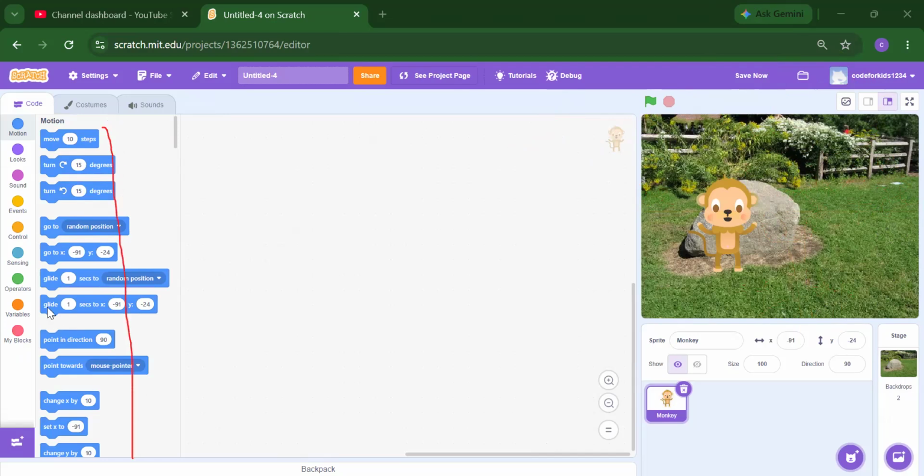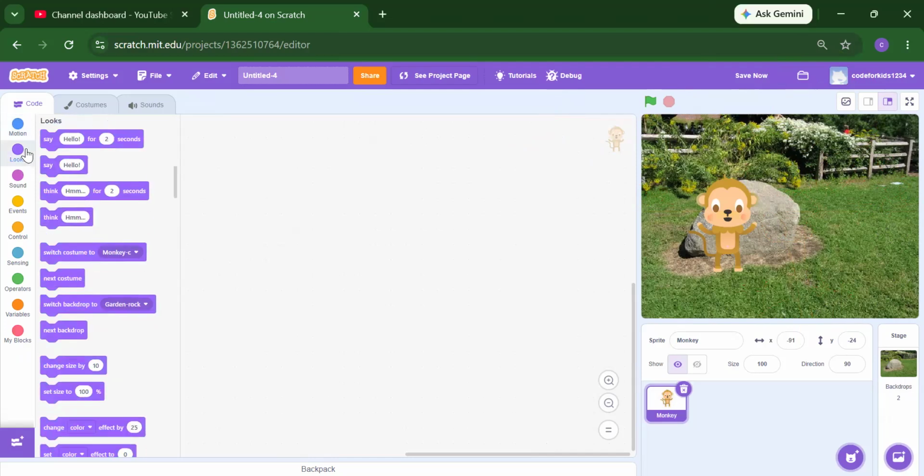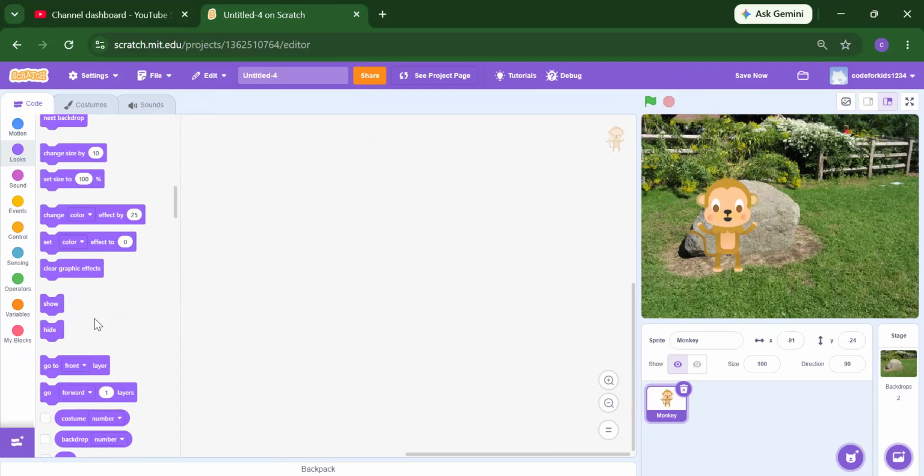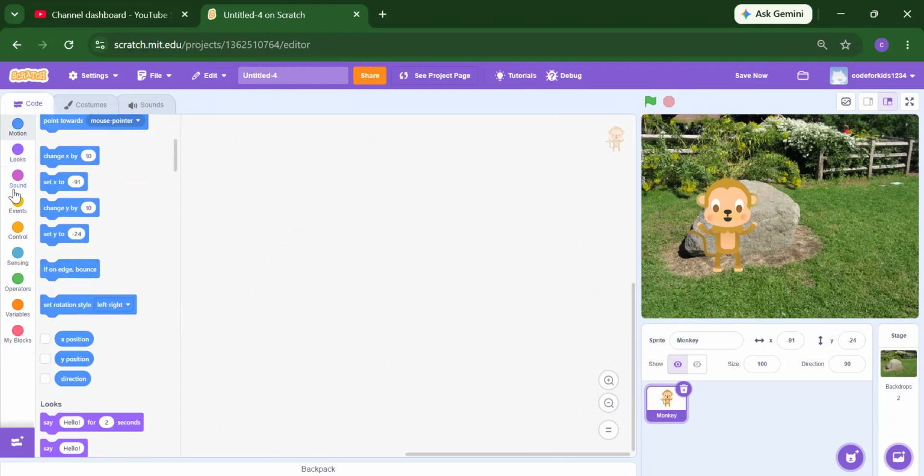Next we have looks. Looks is for when you want to say something; that block you will find in the say option. If you want to switch the costume or change a backdrop, all of that you will find in looks. We are going to explore each and every block today itself.